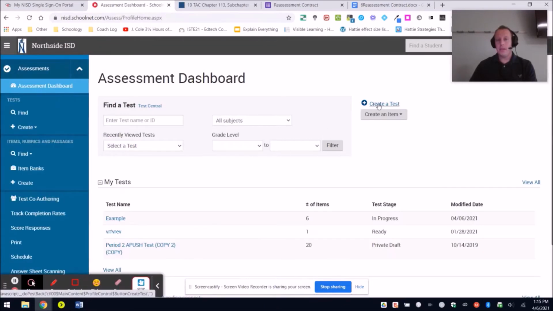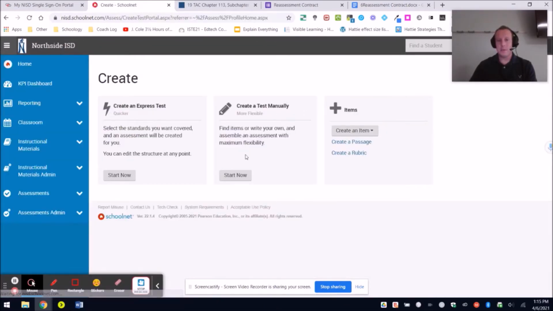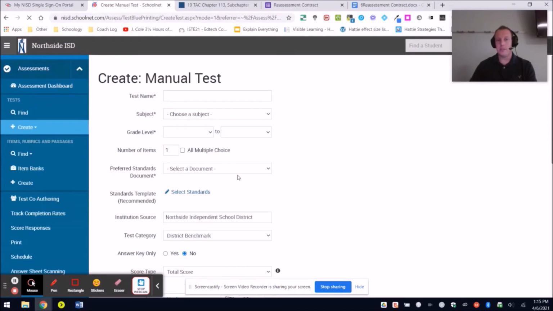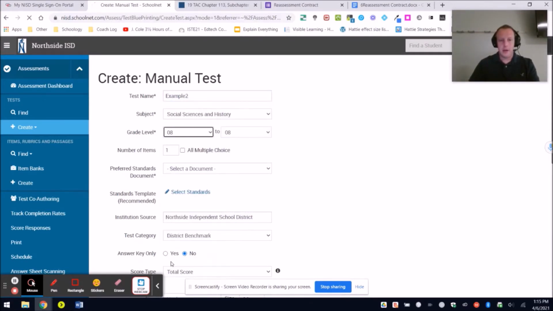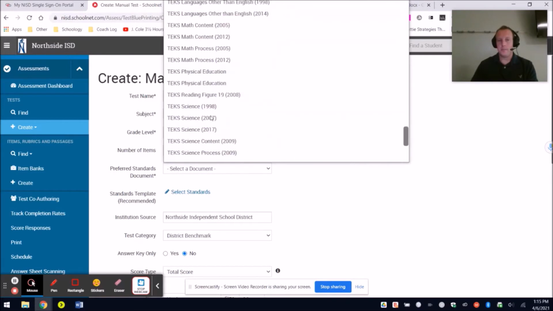Now, with the manual creation, you're going to see that it's very similar to what we just did with the express test. You're going to follow along the same procedures as we previously did. The only difference now is instead of selecting the standards and pulling random questions out of it, we get to put how many questions we want. Are they all going to be multiple choice, or are some going to be short answer? In our case, we're going to make it all multiple choice.